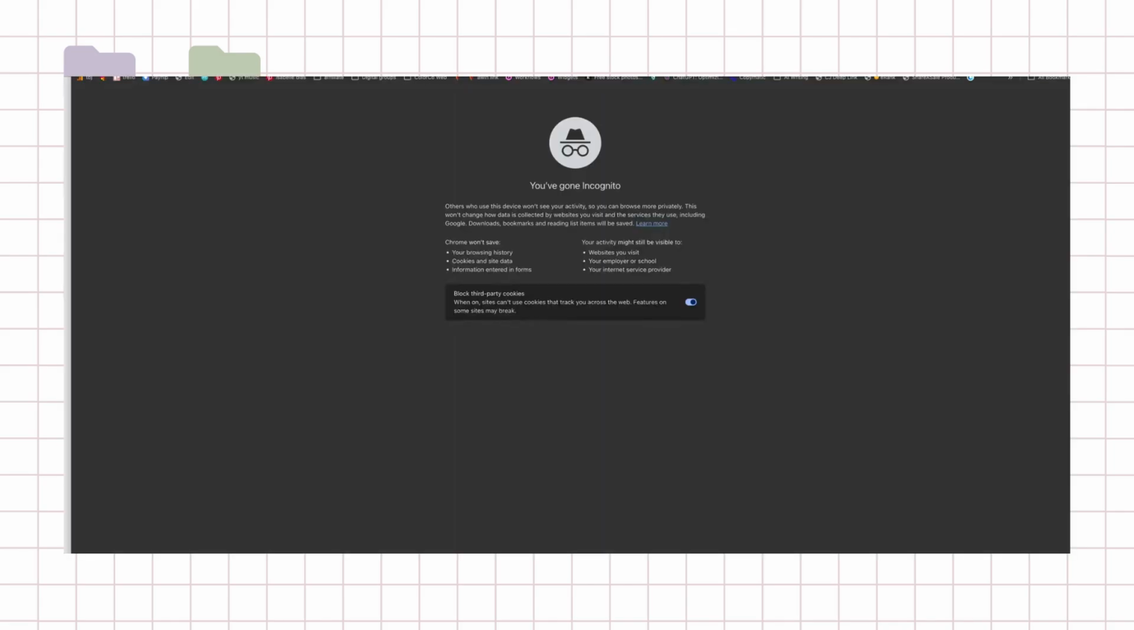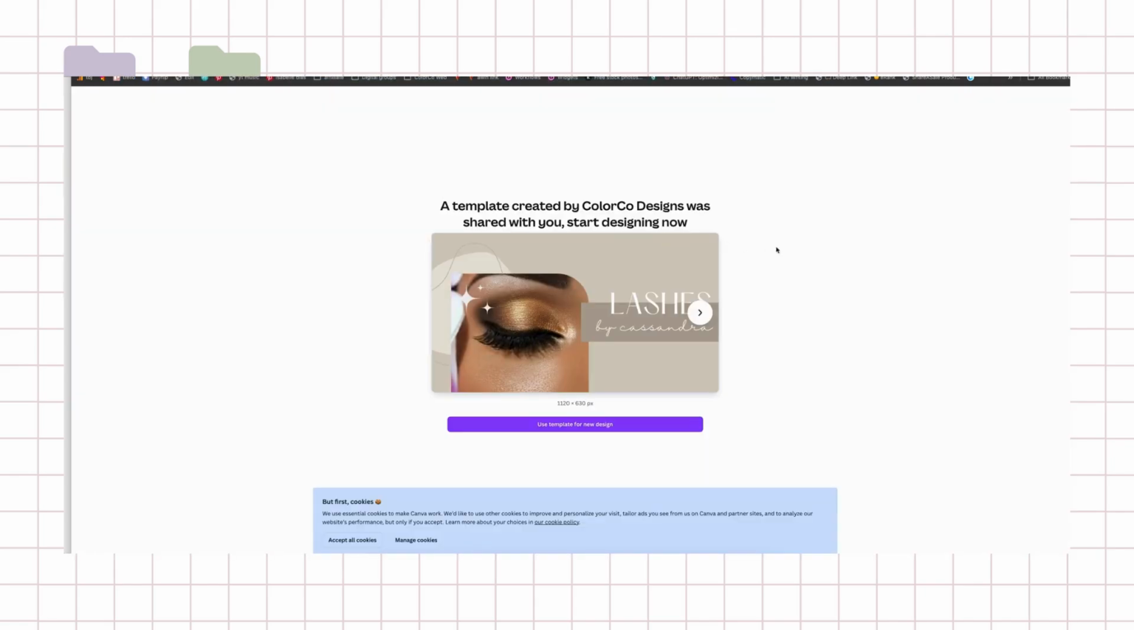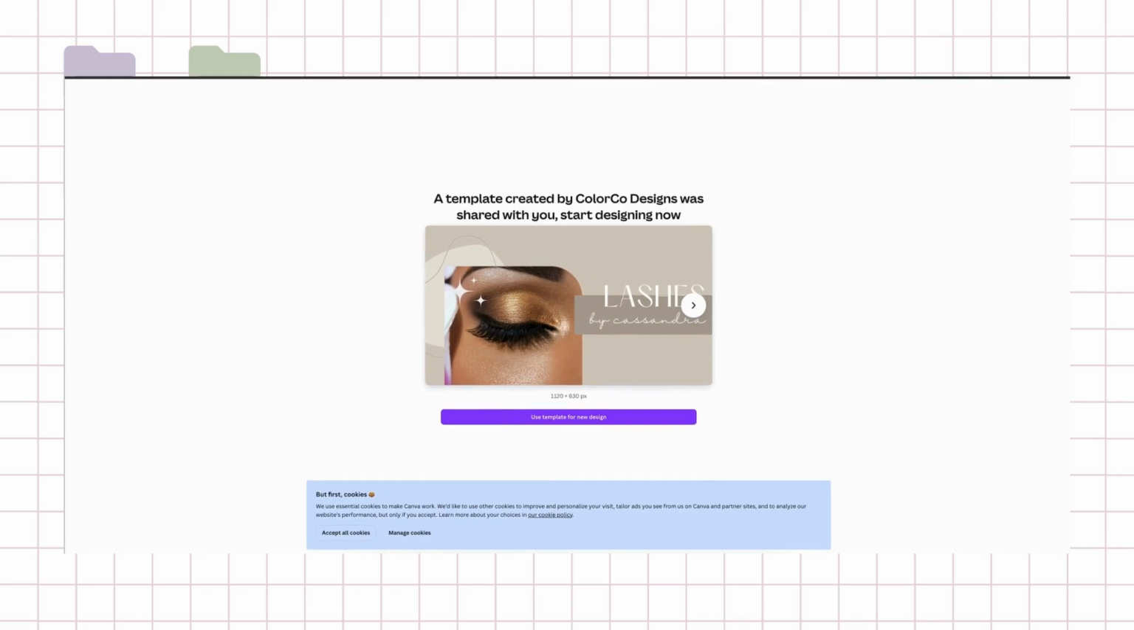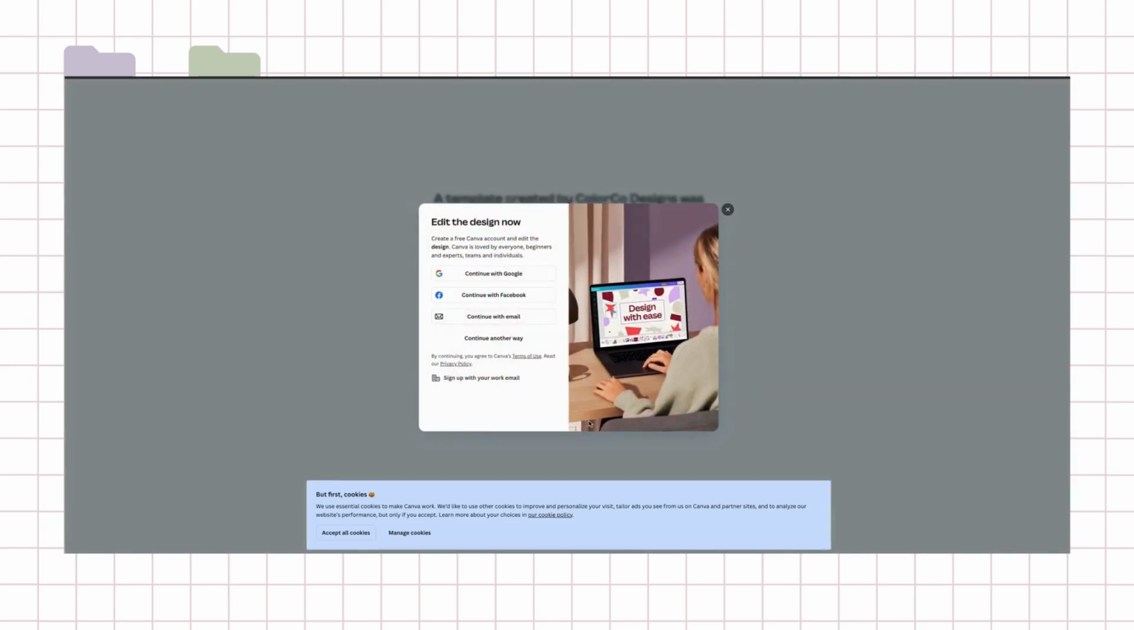So let's go into incognito and see what that does. So if you're sending the link to someone that you don't know and they're not logged into your account, this is what you want it to look like. Use template for new design. And then when they click it, it'll prompt them to log in.